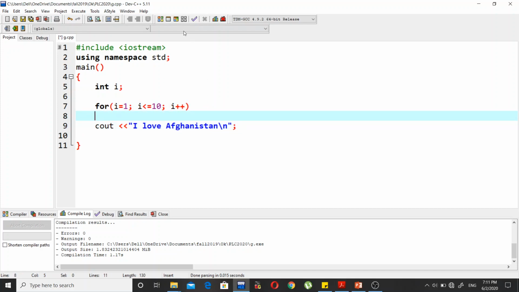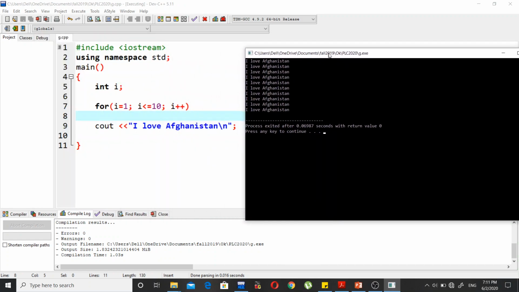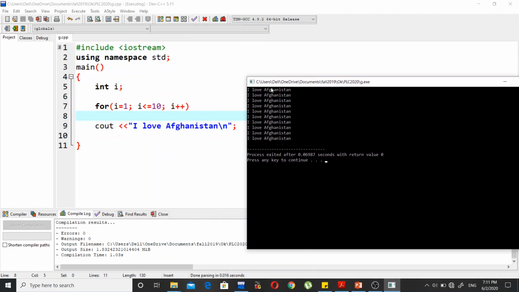So let's try to run this program and watch out the result. You can look at the output here: 1, 2, 3, 4, 5, 6, 7, 8, 9, and 10. So these are basically the 10 statements printed on the screen. So this is the power of the loop. That's why we say that loop makes our programming life easier.